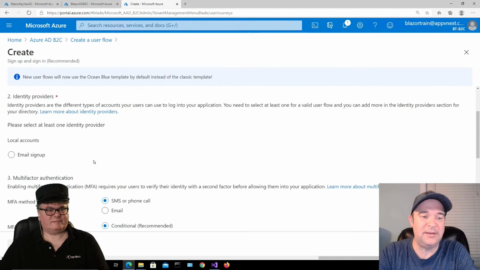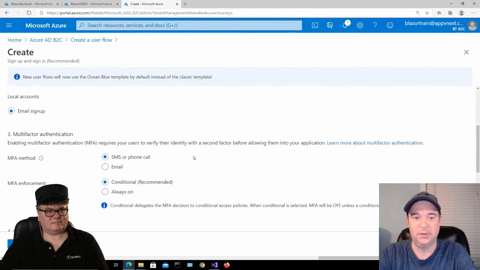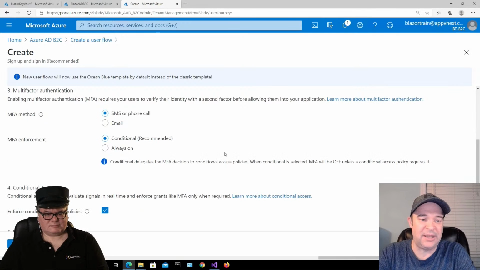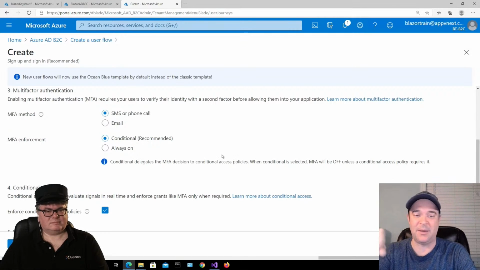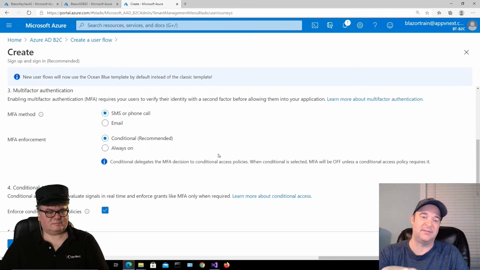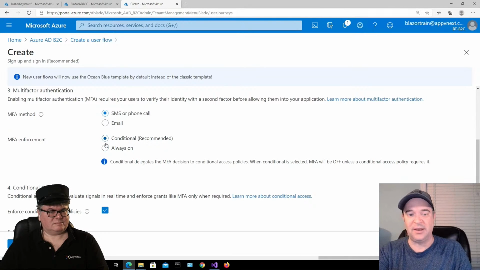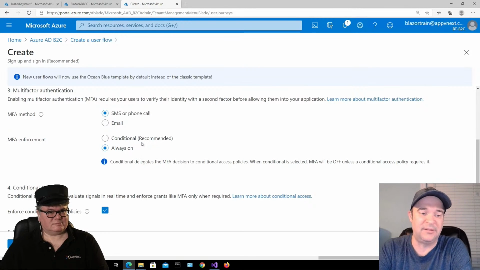Now we only have one identity provider, which is the default email sign up. If we set up Facebook or Google and other providers, they would show up here. Now, this multi-factor authentication is when they get contacted with here's your key, your secret that you have to put in, copy and paste. You want to go through a text and phone call option or via email. So we'll just keep that as SMS. Now, the enforcement here is if you put it on always on, then multi-factor is always enabled for everyone. That's why the recommended is conditional.